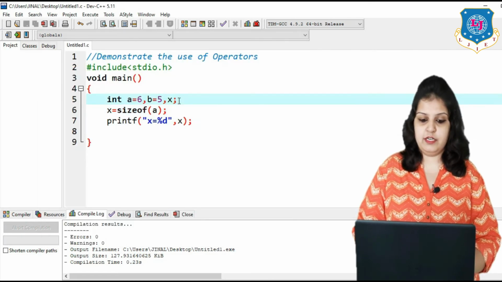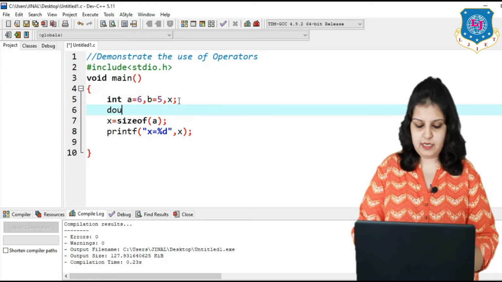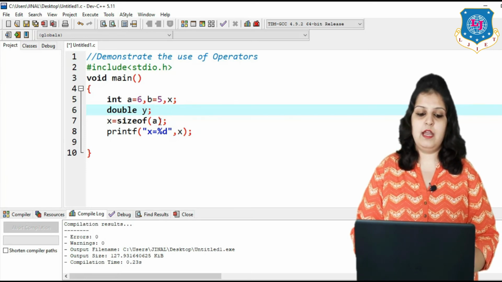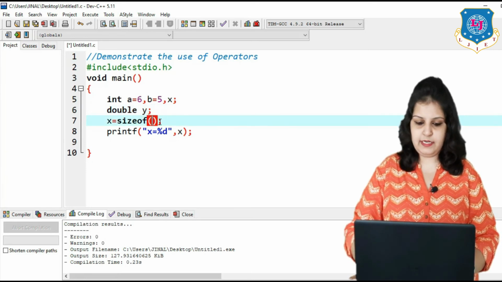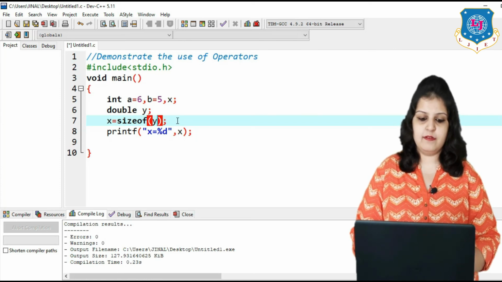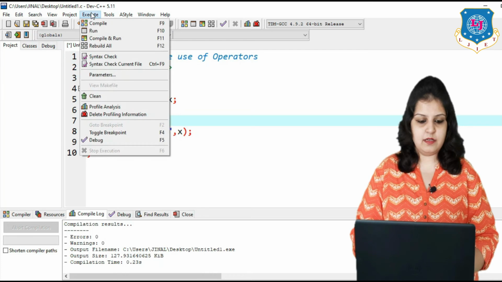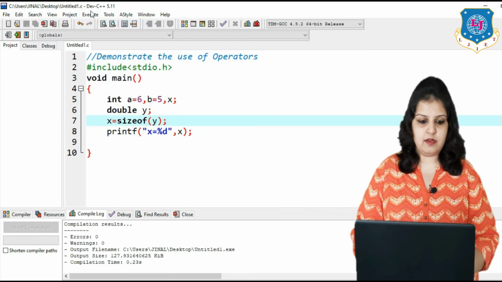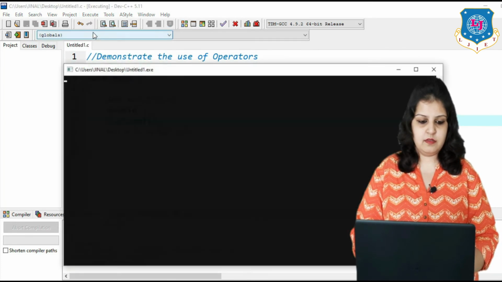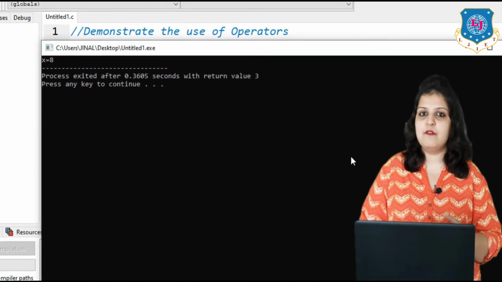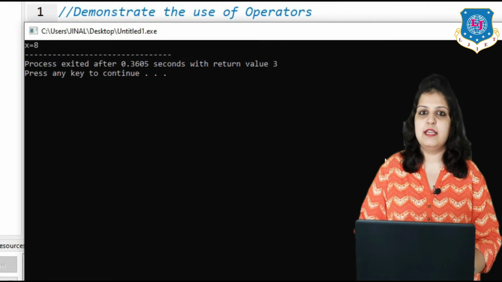Now check for another data type. If I am taking one double variable, double y, and here I am writing y instead of a, what will be the output? See here, our output is 8 because the size of a double variable is 8 bytes.